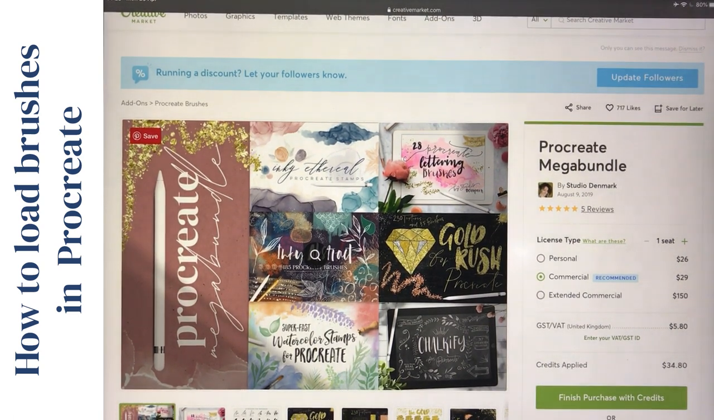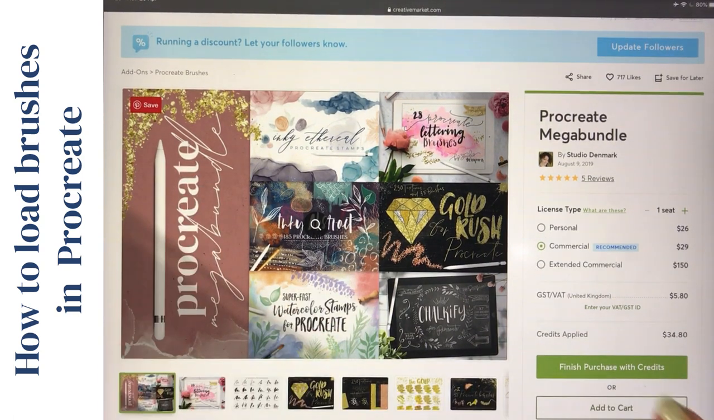So if you download a brush set on Creative Market, for instance, there will be a download button right here once you've paid for it. And when you've downloaded any files from Safari, which is your web browsing app on your iPad, it will go into your iCloud Drive downloads folder, and that can be accessed via your Files app.